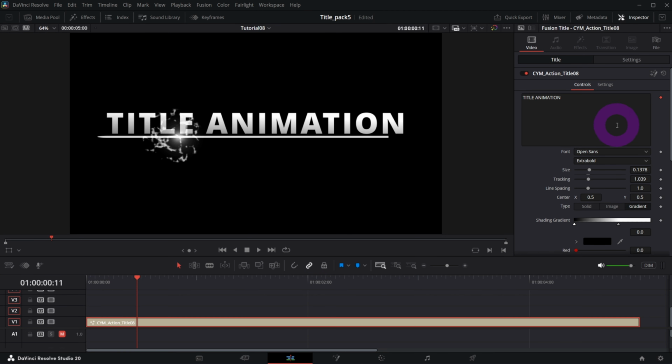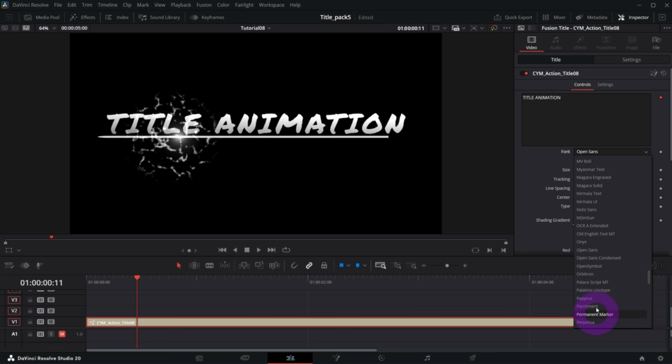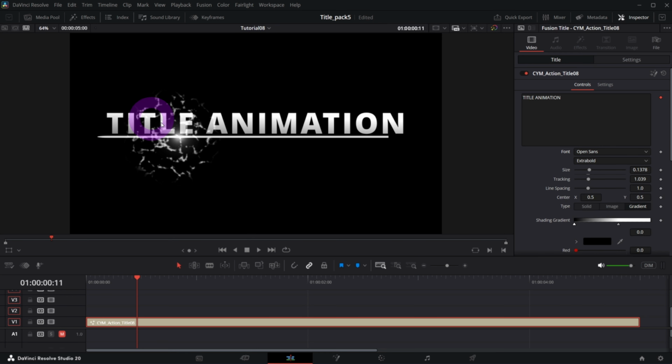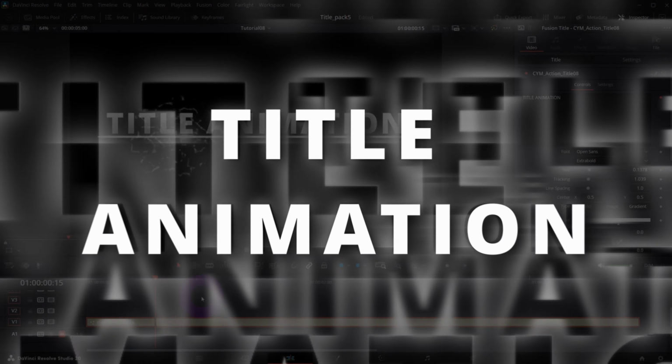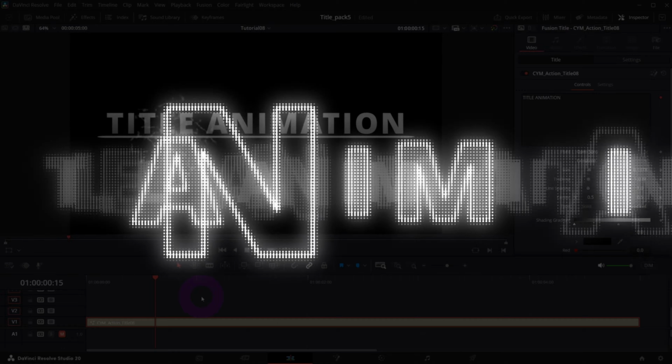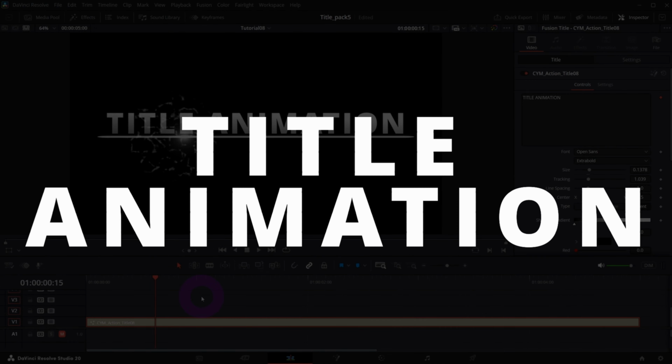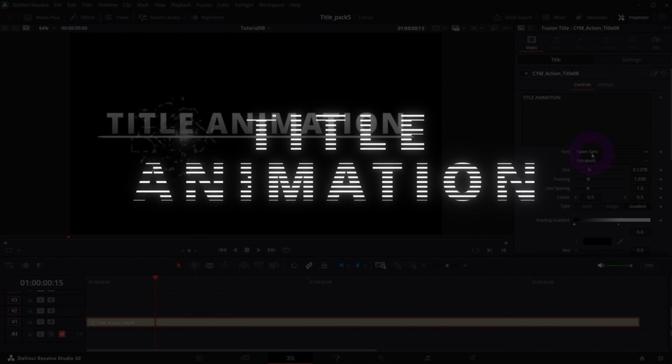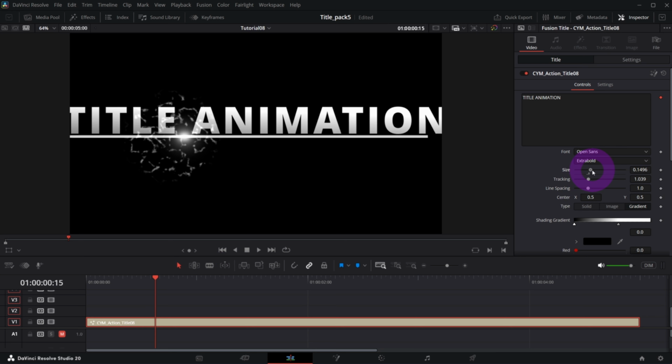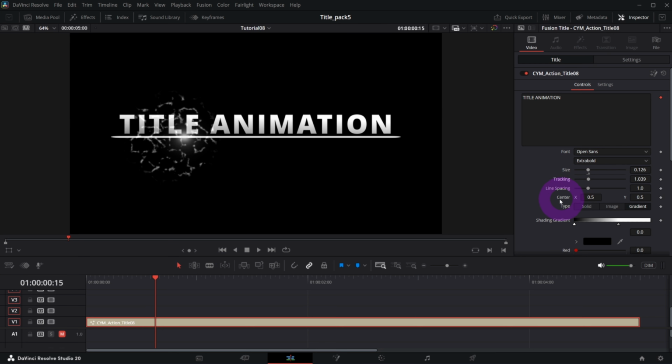So in the inspector, what you can do is, of course, change text and font. But let me stay with Open Sans. The bolder the font is, the better. Actually, most of my title animation effects look better with bolder fonts because I'm focusing on high impact title animation effects. So let's leave it Open Sans and extra bold. Of course, you can change the size, tracking, line spacing.